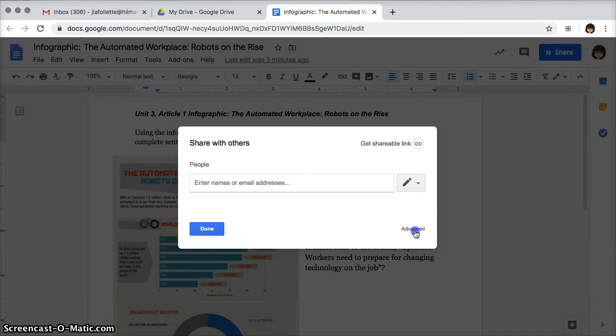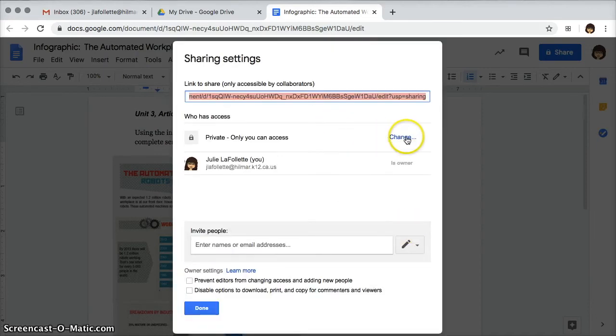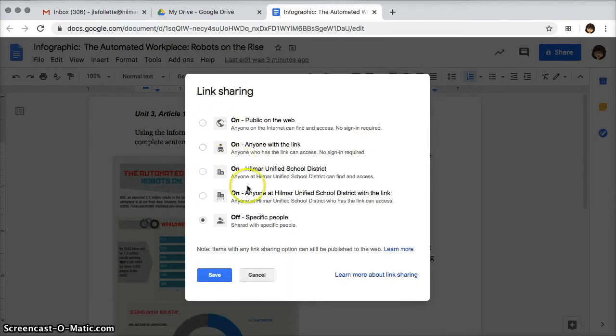Instead, you're going to click on Advanced, and then click here on Change. And now we have our options. If you have a personal Gmail account, you won't have these same choices, because you'll notice this specifically mentions our school district. So if you are a private user of Google Drive, you'll only find these three: public on the web, anyone with a link, or specific people. But because we use Google Apps Suite for Education, we have these other options because that's our domain, our organization. So let me explain what each one of these means.